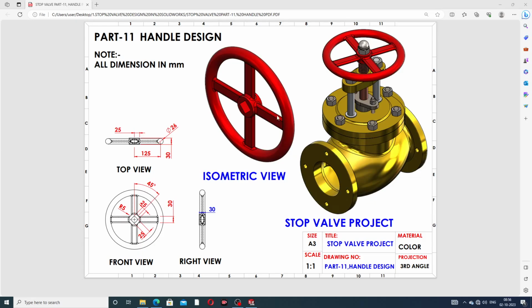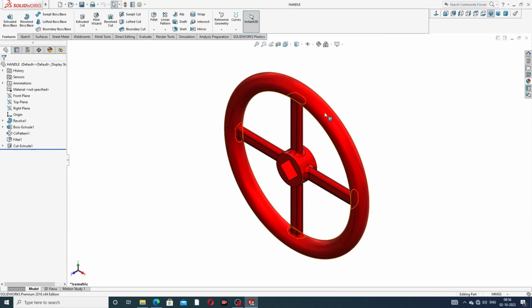Today we discuss a very important lecture. This lecture is very important for beginner students, and it is about designing a hand wheel and how this body is designed. Okay, let's start here.